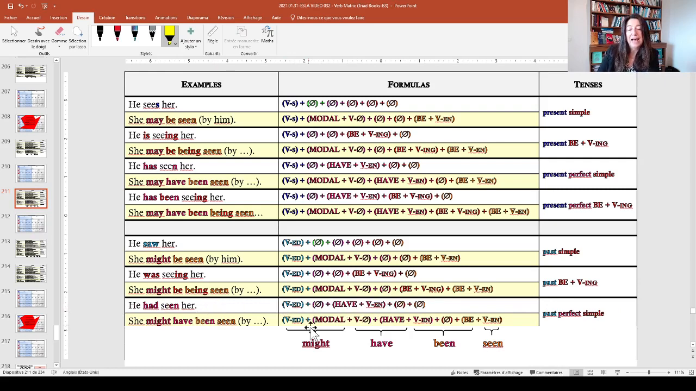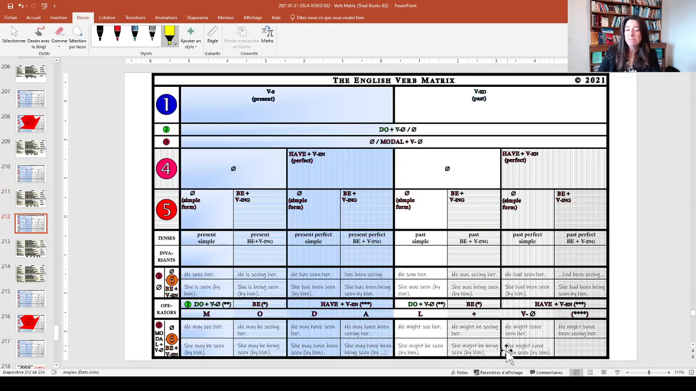We want to add to that formula modal plus V0 and the passive voice, and we combine the operators the way you know how to combine them now to get the verb form might have been seen, which we add to the matrix. She might have been seen by him. And we reach the last box in the matrix.